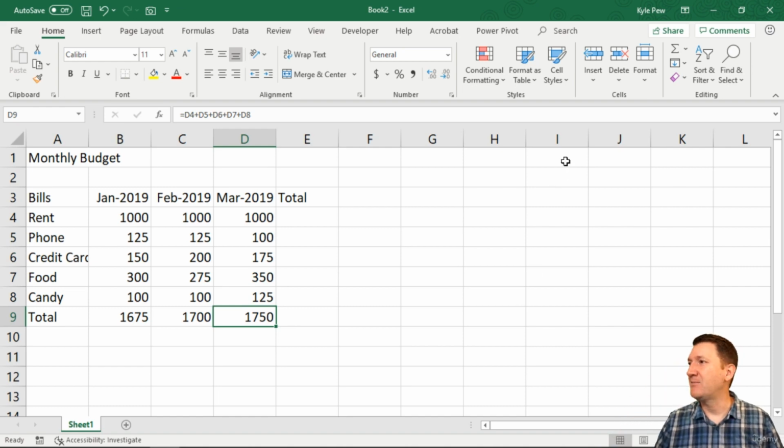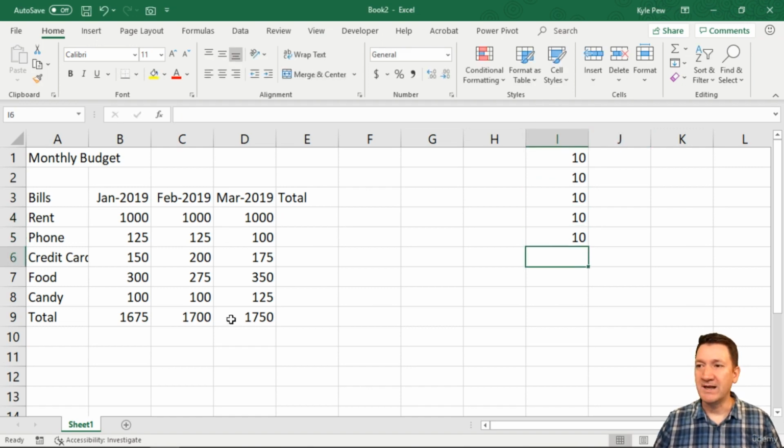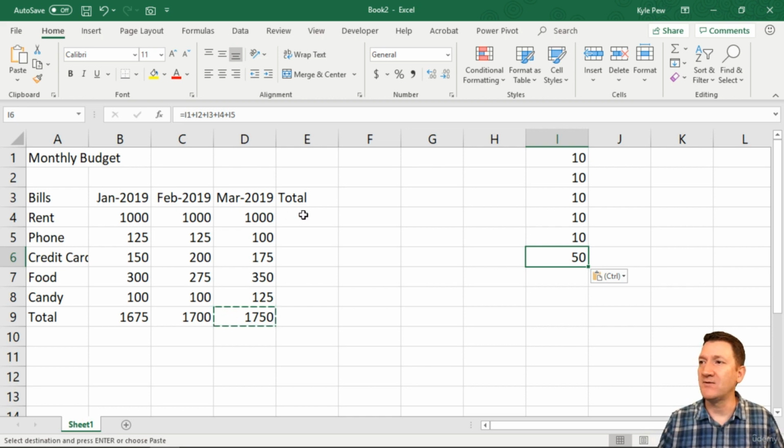What if I did this? What if I hop over here and type in some 10s, 10, 10, 10. And I come back here, copy, Control C, hop over here and paste it in. What do you think is going to happen? Control V, paste. There's my 50. I'm just in a new location, a new cell, but it's always 5 cells up. That's a relative reference. Or whatever direction.